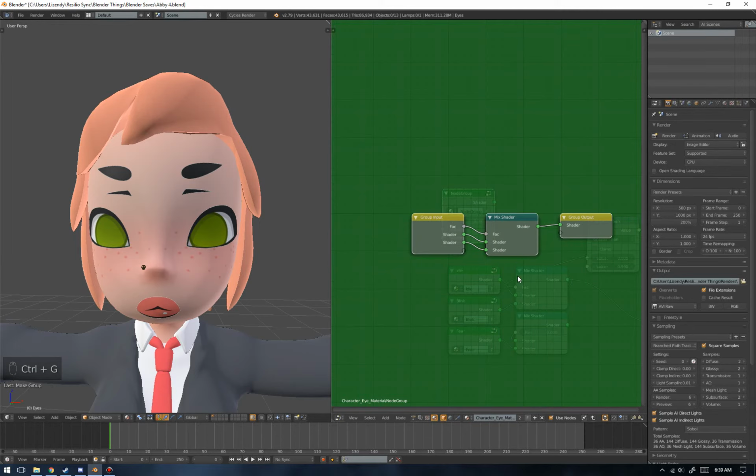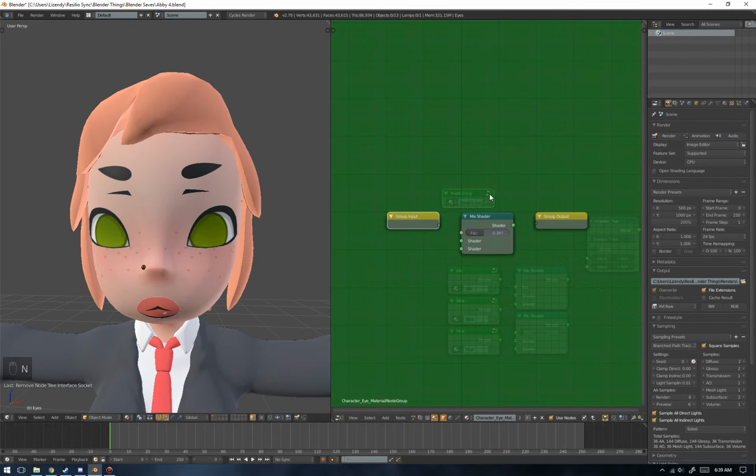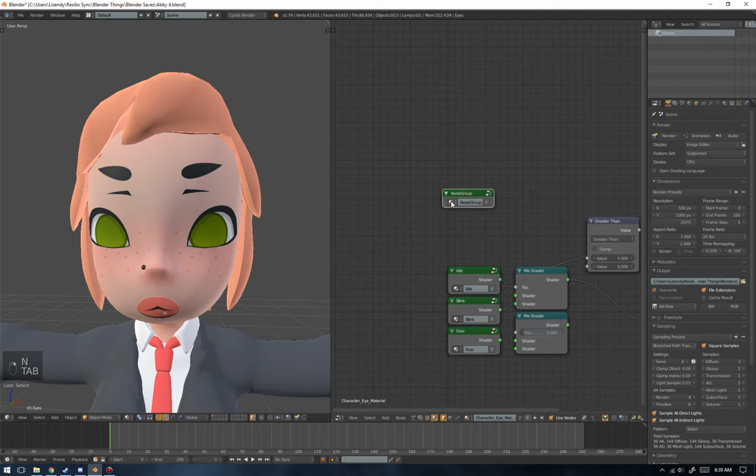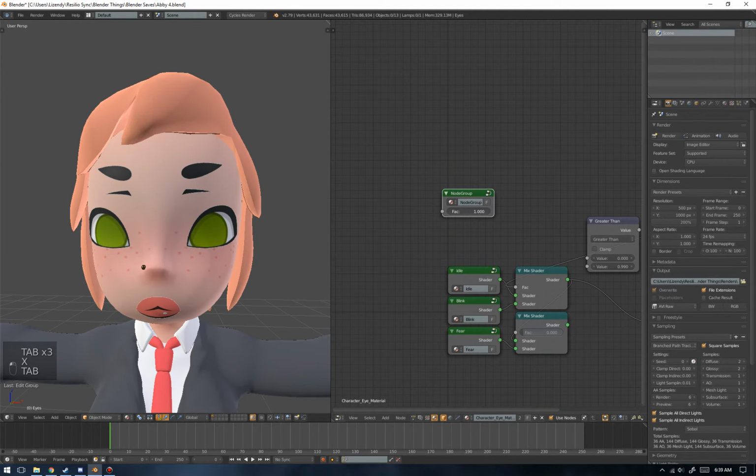So if we just make this a group just by itself, disconnect all of this, and I'm just going to delete all these little inputs and outputs. Okay. So now we have a group shader that does nothing. This is the most useless group shader in the world. But if I connect this slider here, now this group shader has a slider. Okay.